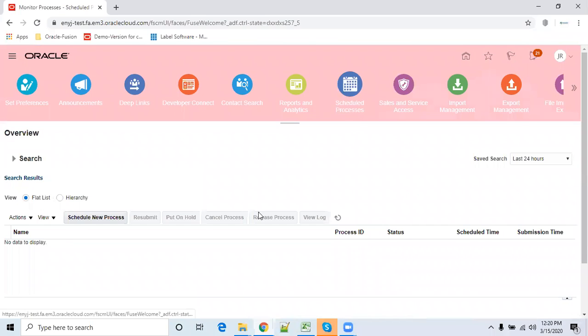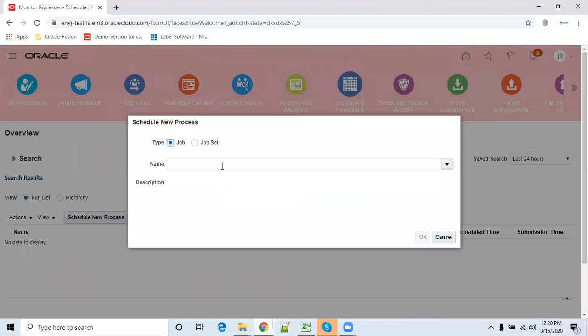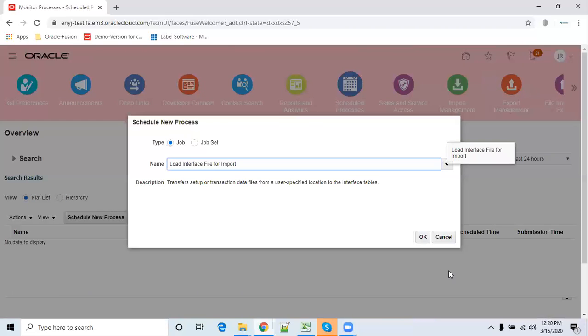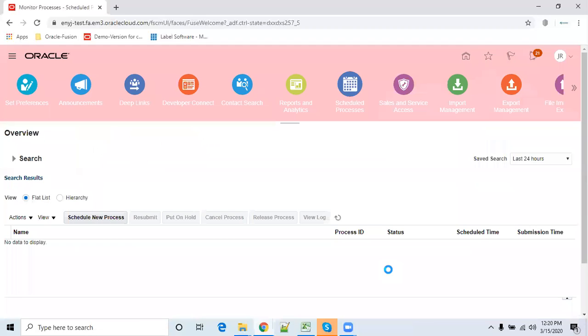Now schedule process, click on schedule new process. So what is the program? Load interface. If you don't know the full program name, just type load interface, load percentage, interface percentage, click on tab, and automatically the system will show Load Interface File for Import. This is the program. So click on OK, click on OK again.